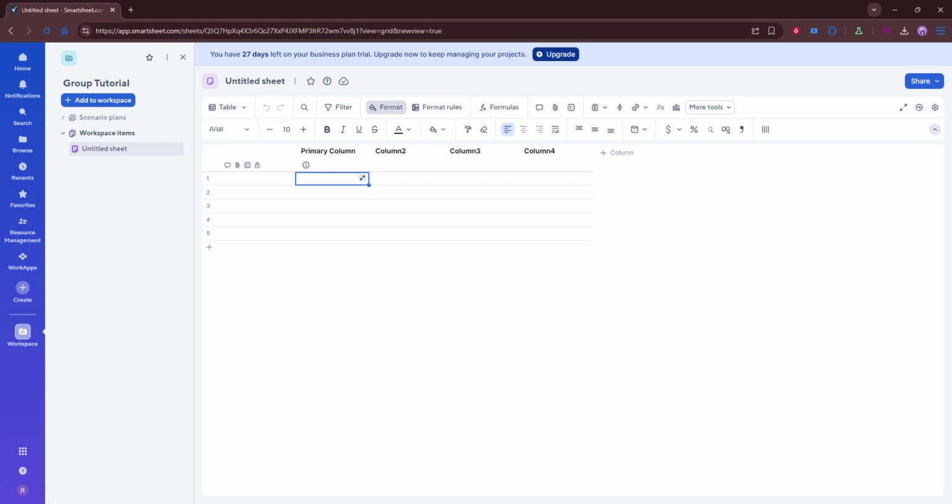That's how to create a group in Smartsheet and use it for streamlined sharing. When set up properly, groups help keep permissions cleaner, faster, and much easier to manage over time.